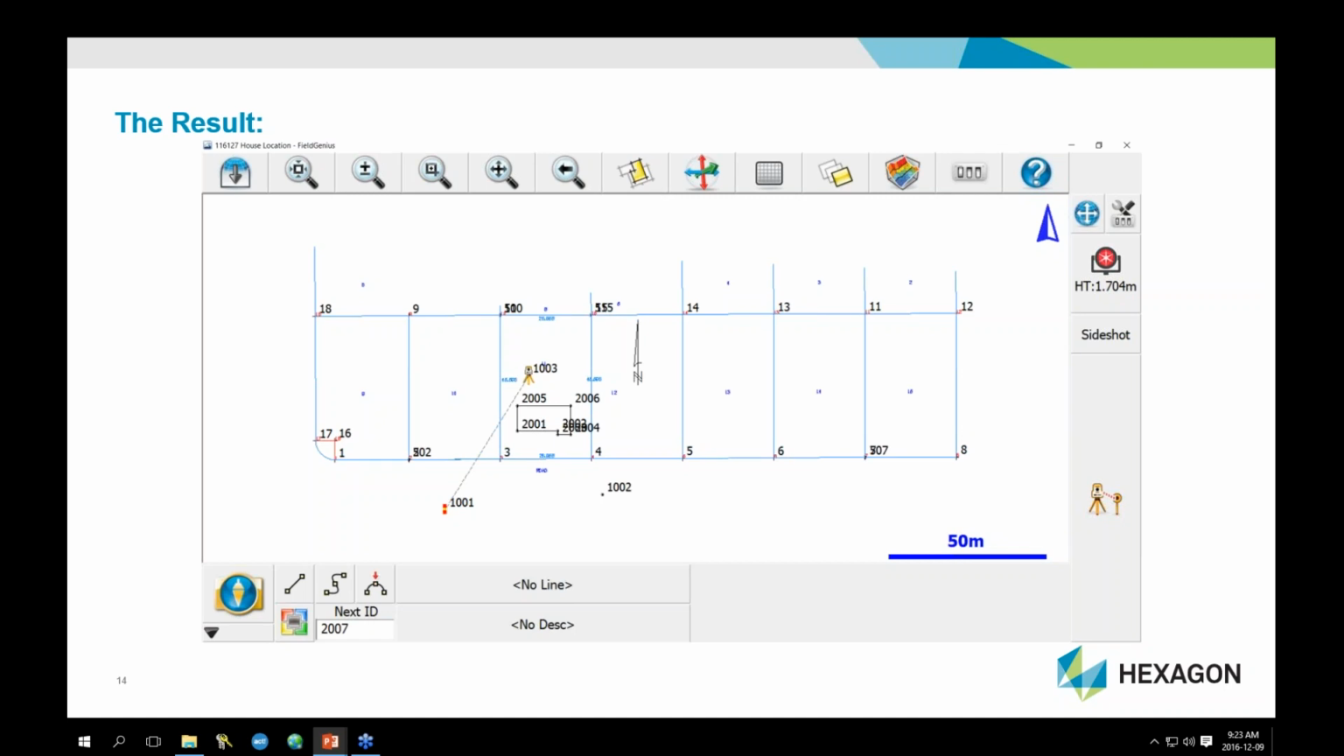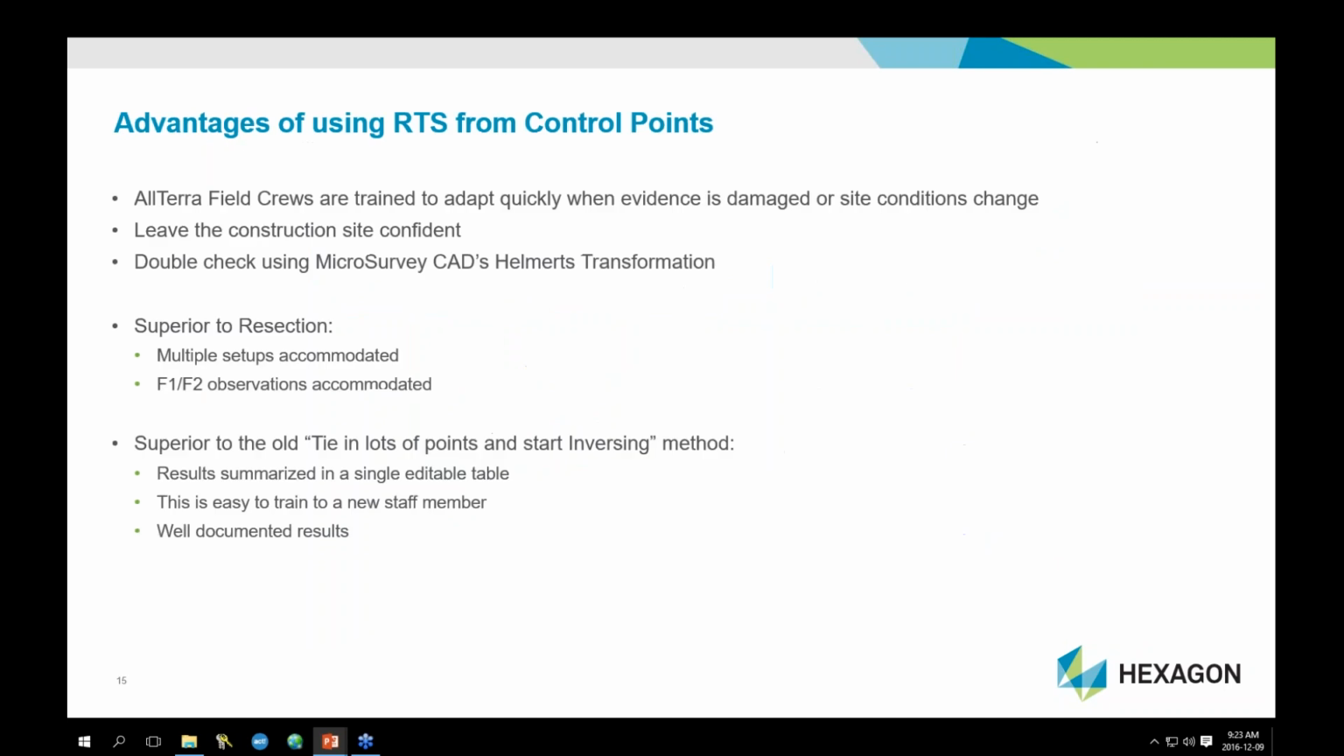Whereas if we didn't have this tool, we'd be playing around with inversing and checking this distance and checking that interior angle. Although that's a method that lots of people have great skills at, it's a very difficult one to teach to somebody new. Most of the people that do it that way might have taken several years to learn that approach.